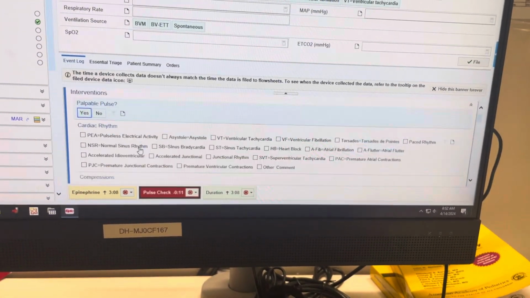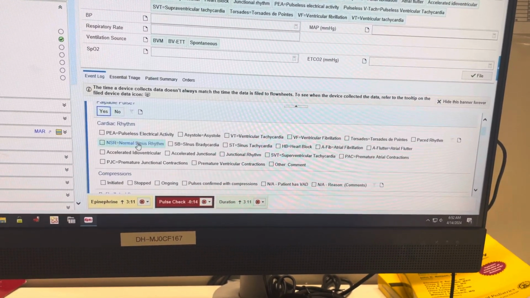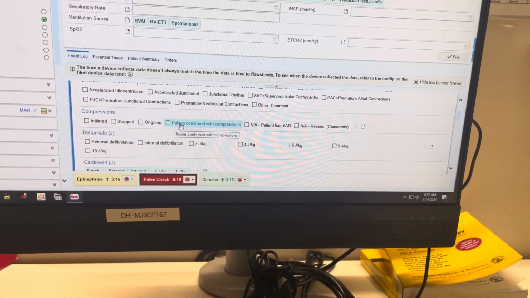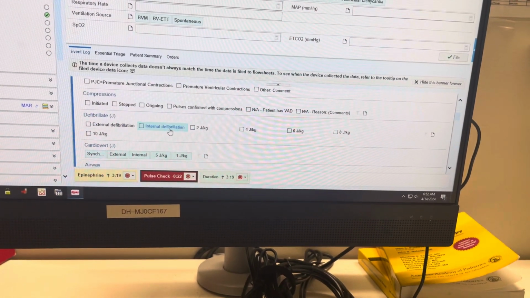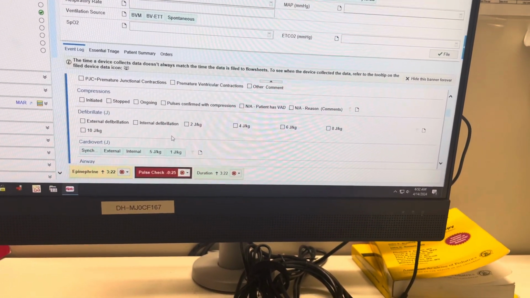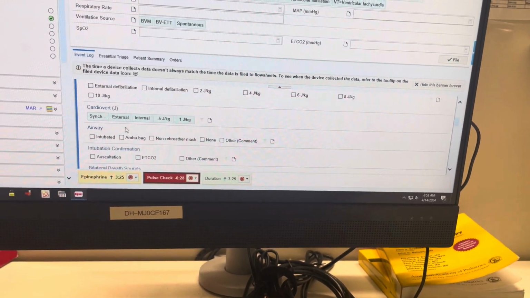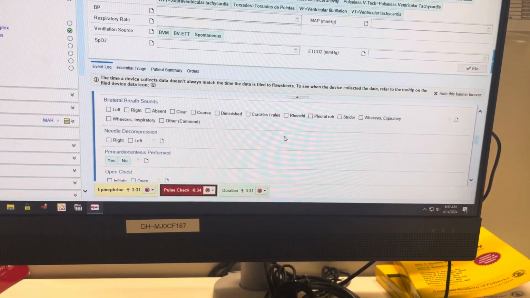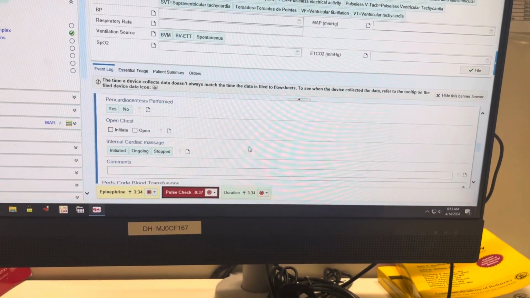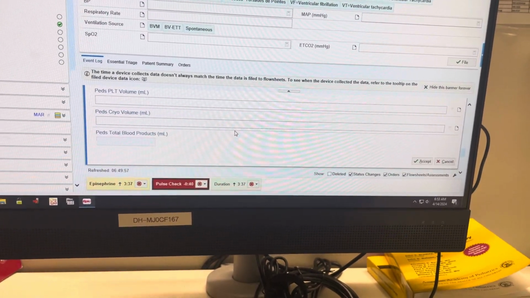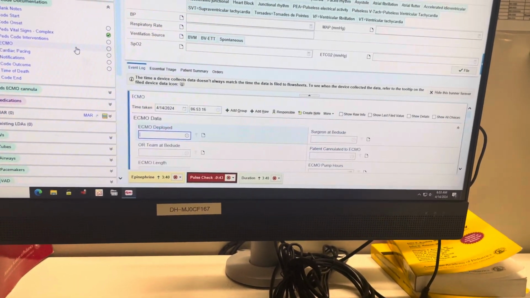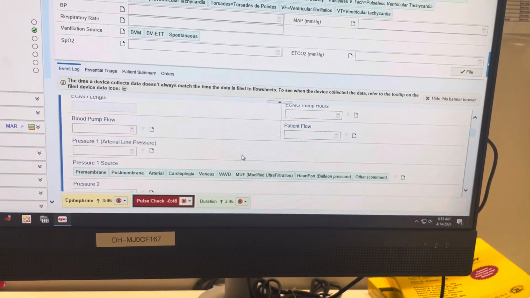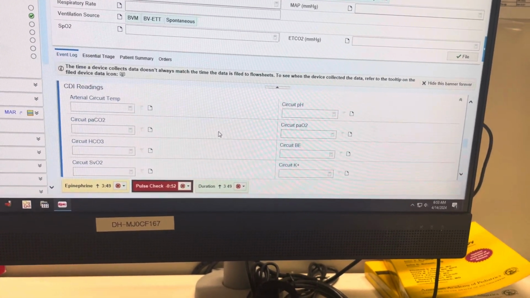For interventions, similar to up here, do they have a pulse? What kind of rhythm do they have? This is nice for when compressions were started, if they're still going. If you defibrillate the patient, and what your shock is, if you do cardioversion, if and when you intubate, if you have to do a needle decompression of any sort. So that's really nice. If you end up putting your patient on ECMO, it has when ECMO was deployed, who was at the bedside, and all of your information that you need for when you deploy ECMO.